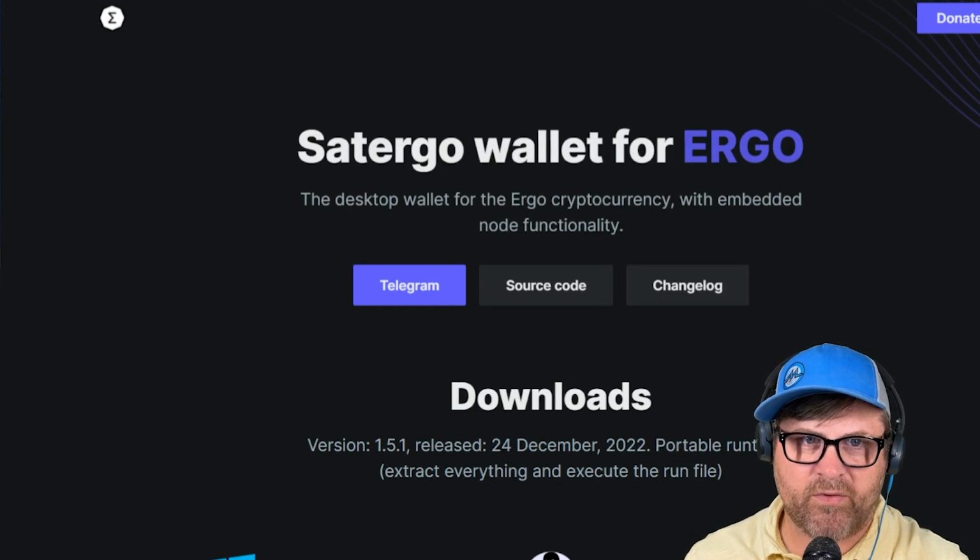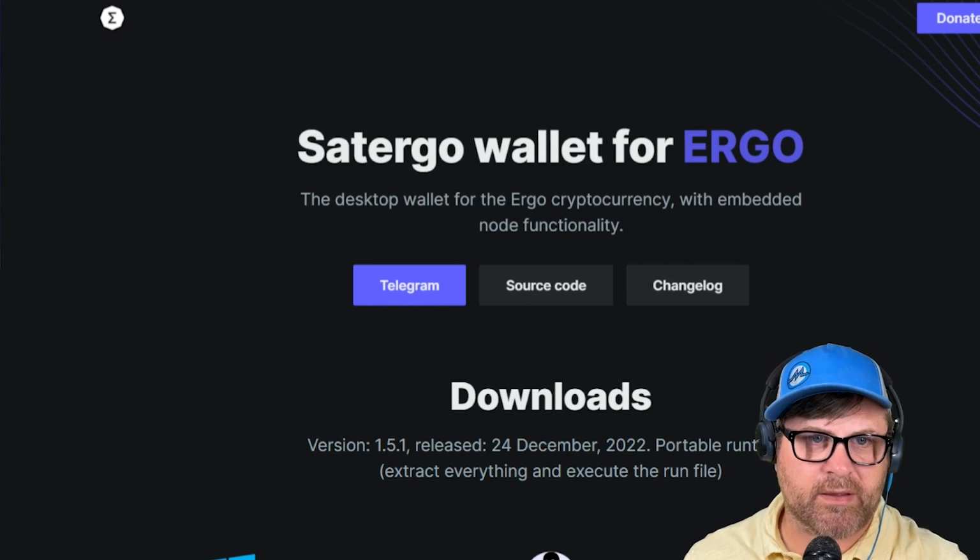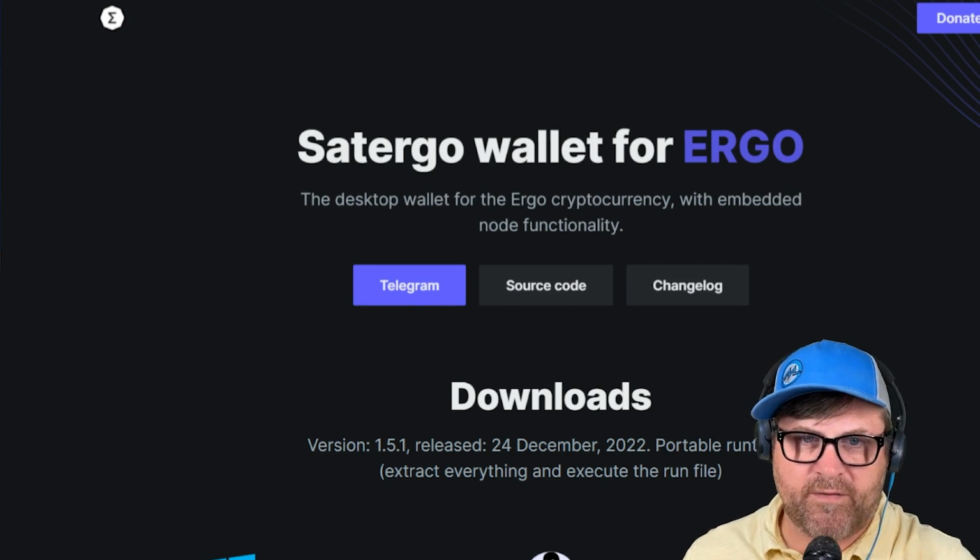Ergoversary, ErgoSummit for Satergo Wallet. For those of you that don't know and are unfamiliar with this, the Satergo Wallet is a full node desktop wallet, which is pretty darn cool.